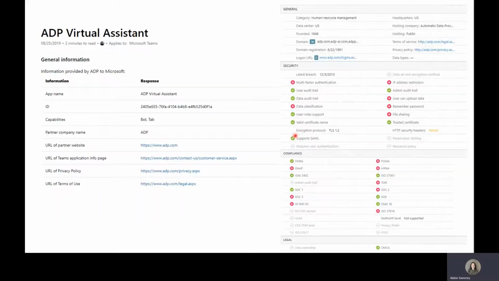And what that looks like from an individual app perspective is something similar to this. Here you can see the ADP Virtual Assistant, and if you don't know what that is, ADP is essentially an HR and payroll provider which you're able to integrate within Teams. Here we can see the app name is ADP, and we see all of the extensibilities, the URLs, etc.